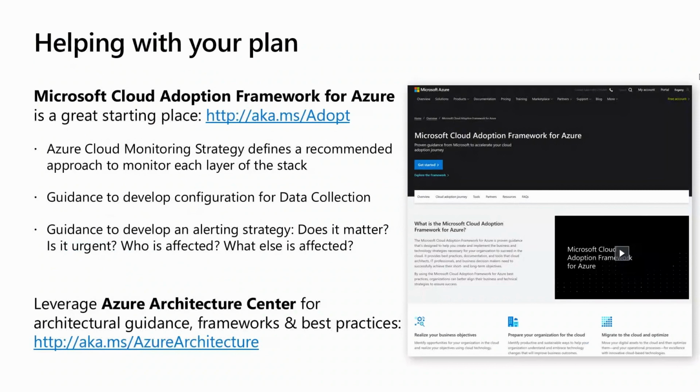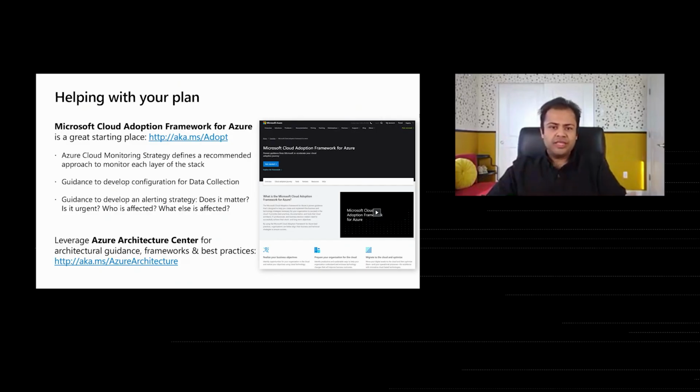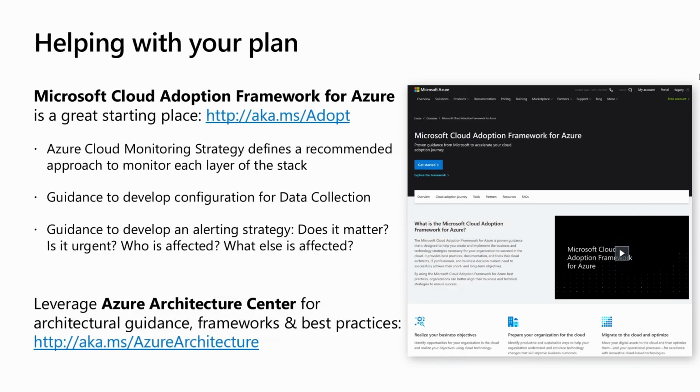We provide a couple of great tools that you can start exploring. There is the Microsoft Cloud Adoption Framework, which is a great starting place that can help you with your cloud monitoring strategy. We'll talk about some of these in this session. So it can give you some ideas around how you set up data collection, how you set up an effective alerting strategy, and so on. There is also a much broader Azure Architecture Center, which can give you additional architectural guidance and a bunch of frameworks and best practices, not just around monitoring, but the entire Azure space in general, including management, security, networking, and so on.